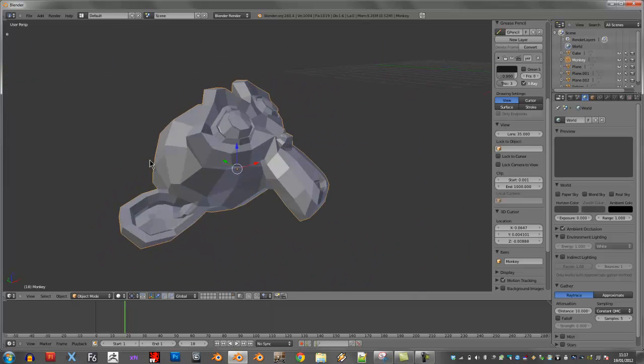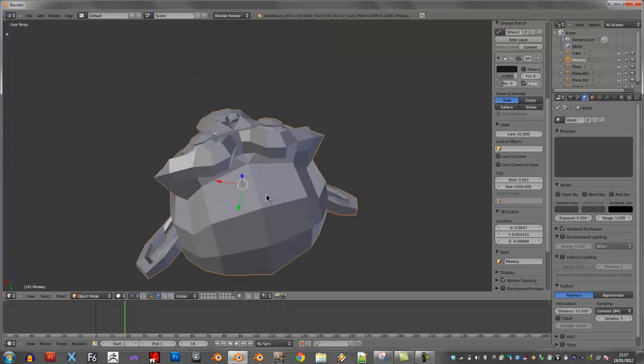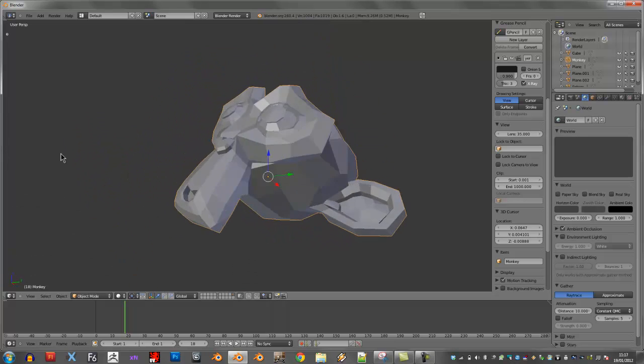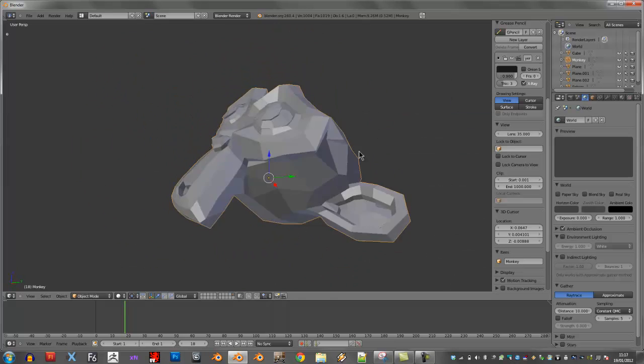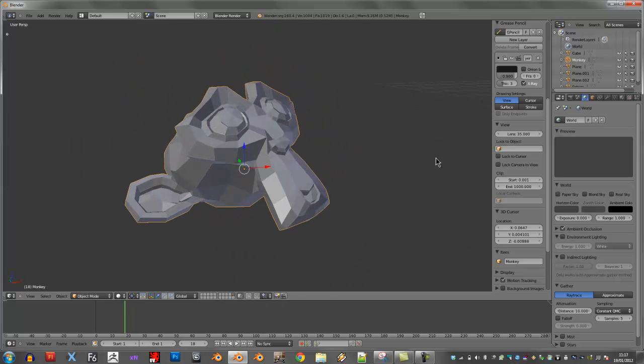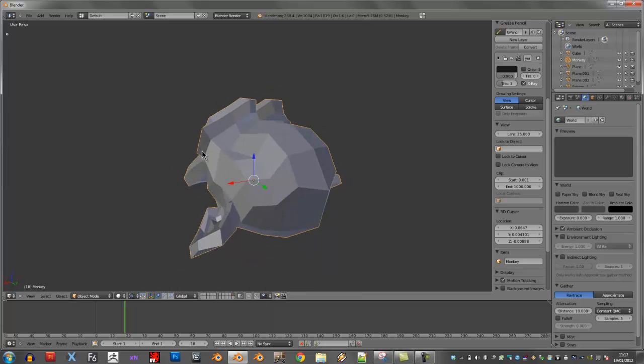So the big difference between 2D and 3D is that 2D is a fixed view, you can only see one thing, and in 3D you can see multiple sides of one object. So if we were to draw this monkey on paper, we'd only see this side, but in the 3D program we can rotate it all around and see the other side. That's the basics of 3D.